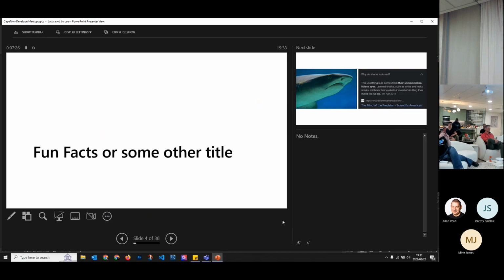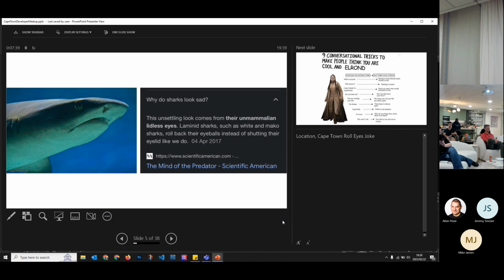Then I wanted to open on a lighter note because we're all a developer community. So this is my most creative way of saying fun facts, or any other title you can think of. And because we're in Cape Town, I wondered why sharks always look so sad, right?